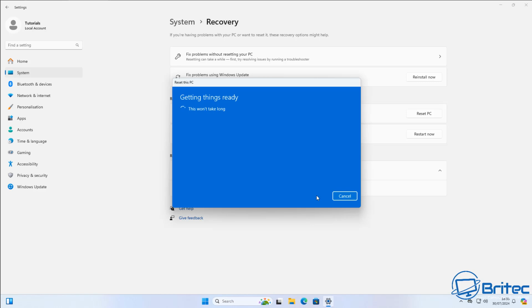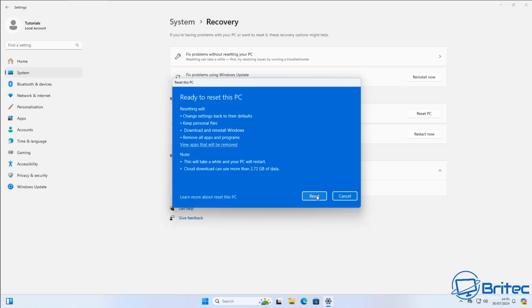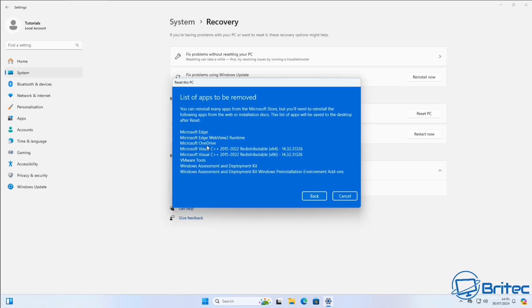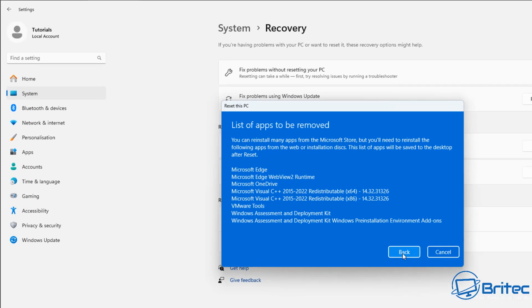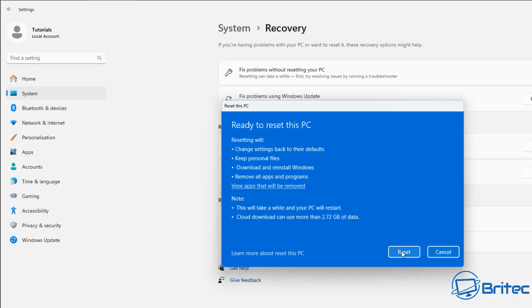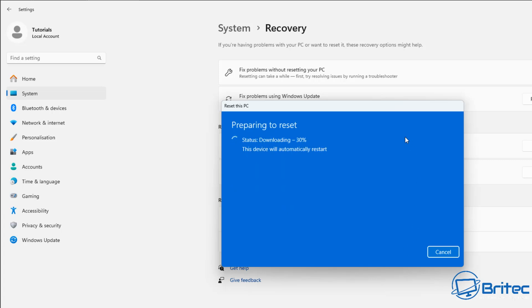Your programs will be removed from the system, so if you've installed programs, they are going to be removed. They will not be saved. As you can see here, it's going to reset and it's going to tell you everything that's going to change on this system. It's important that you read all of this before you continue. Once you're ready, you can click Go back. We can see the changes that are going to be made, and we're going to reset, and this is going to start preparing the PC for reset.